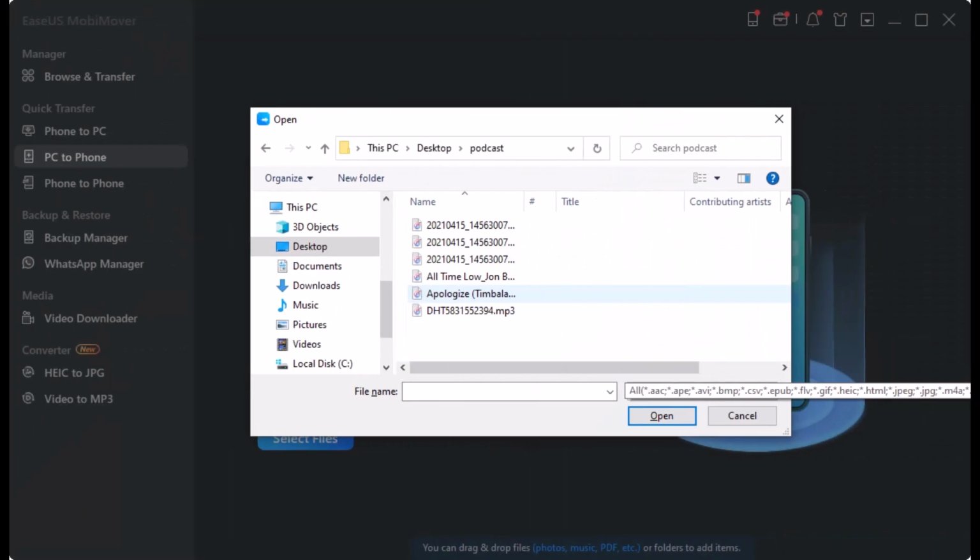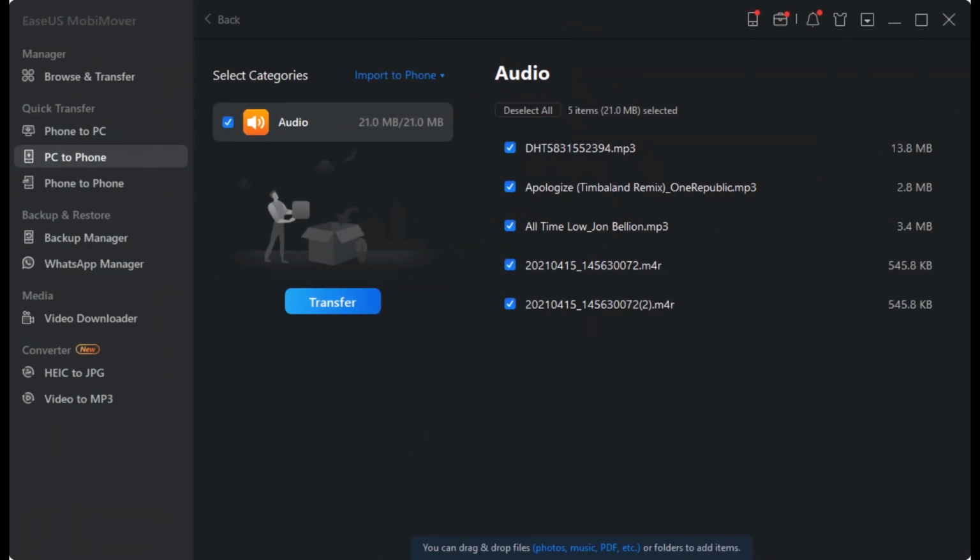Now Windows File Explorer will be open. You can go to the files you want to transfer. After choosing the desired files, just click on the Open button, as you can see over here. And as you do that, you can preview the selected files on the right panel with their detailed file names and sizes. To add more items to transfer, you can click on Add Contents or directly drag files or folders from your PC to the appointed area.